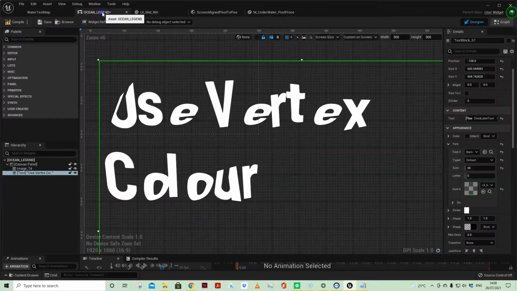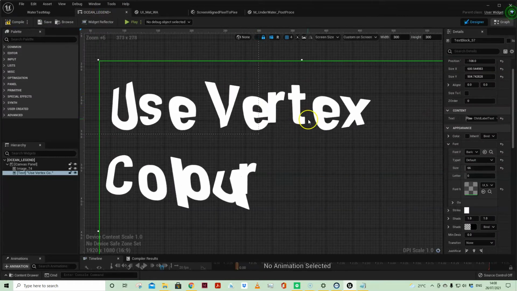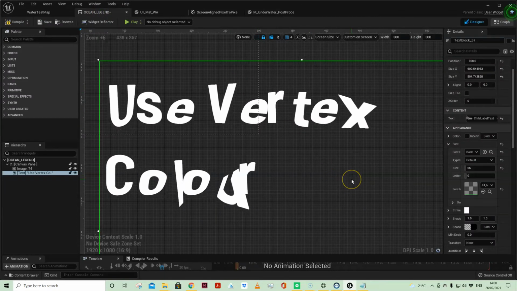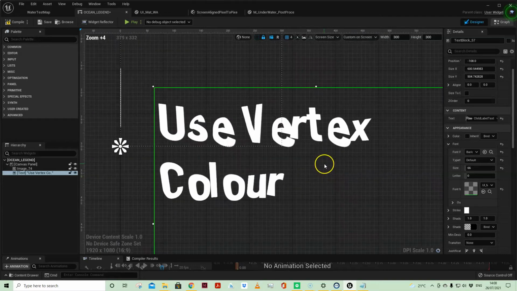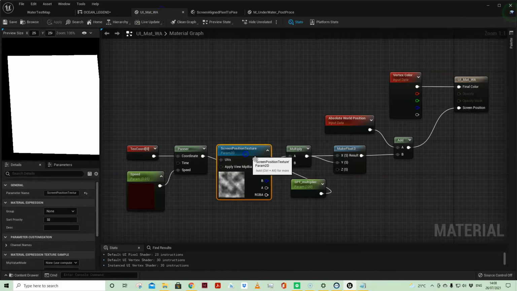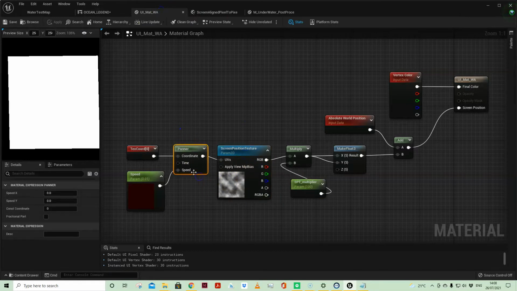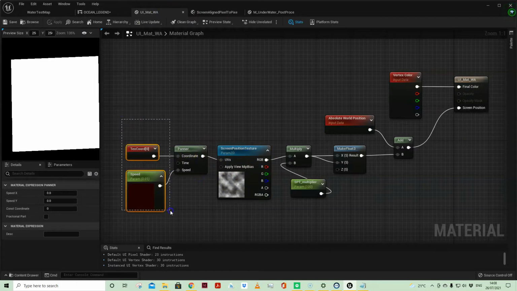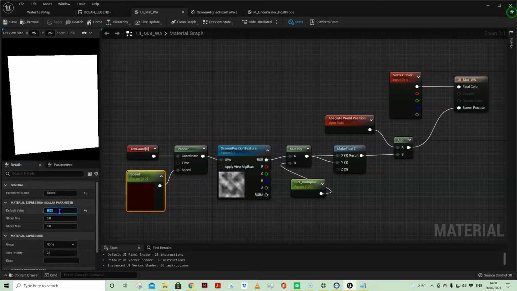And now we're affecting the individual points of the font. So that's obviously a little bit excessive. But what's interesting is that it's taking those values from this texture, which I've got a panner on. And of course I can affect the speed, so I can kind of make things a little bit manic.